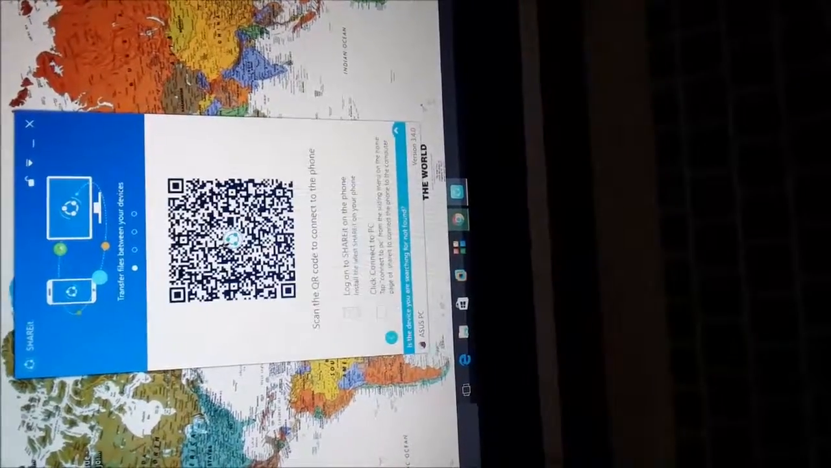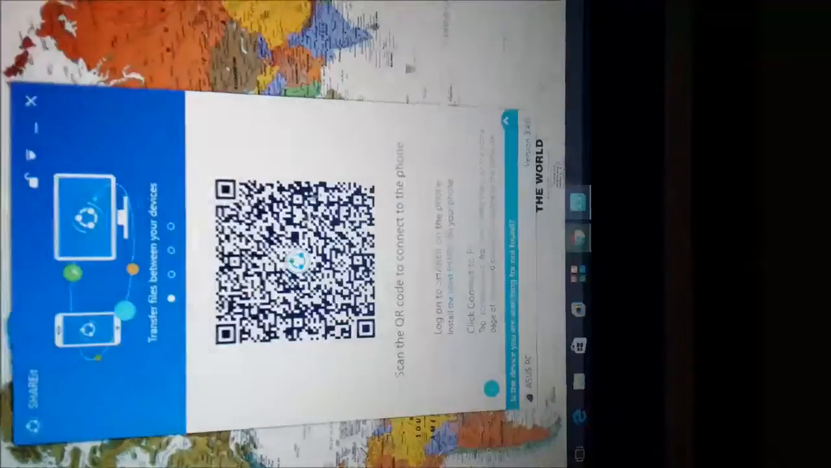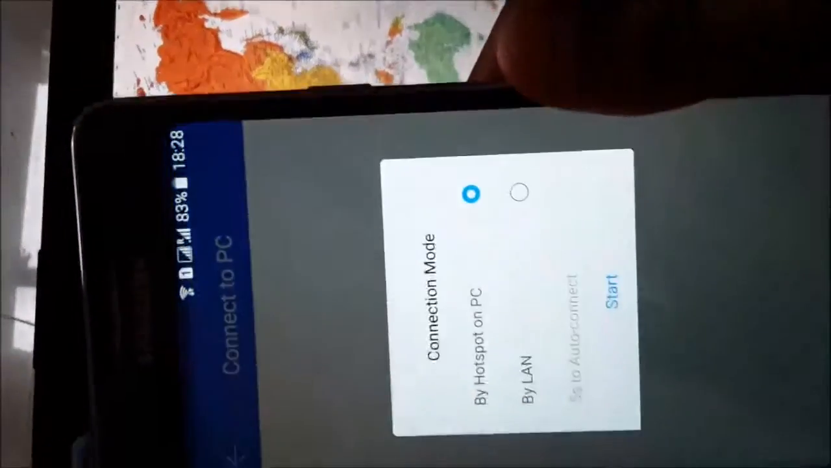Now once you open the SHAREit application, just give a right click over here in this mobile. Now you can see this is the QR code you need. Now just place your QR code in this gap. Now you need to place this QR code in here. As soon as I place it in this gap, it just scans.